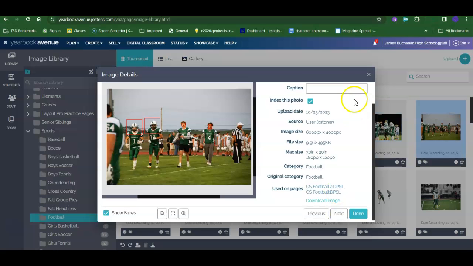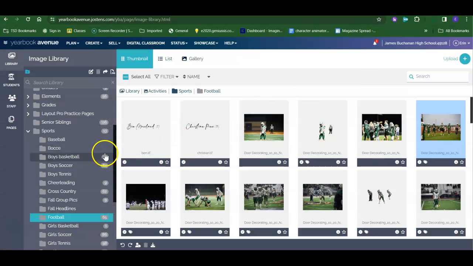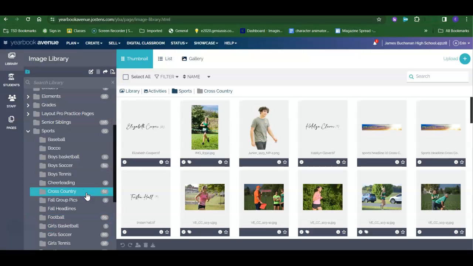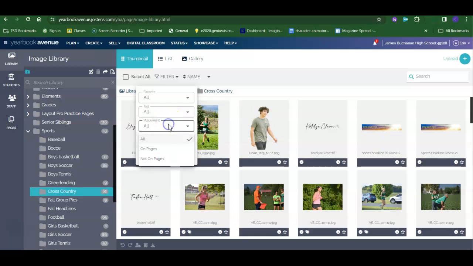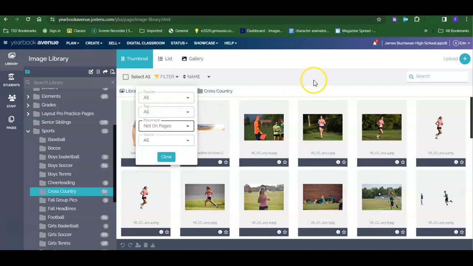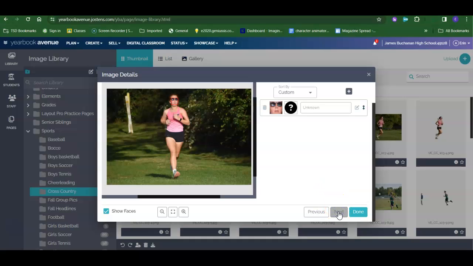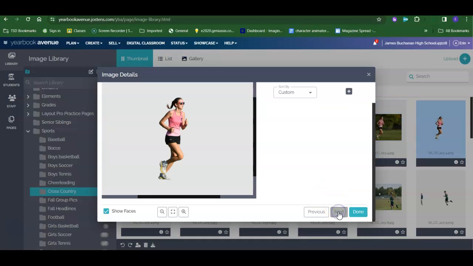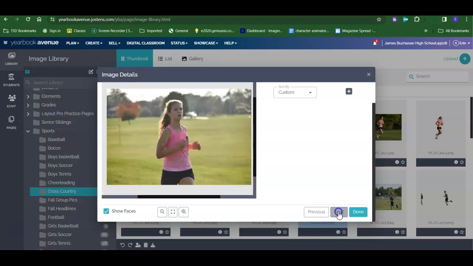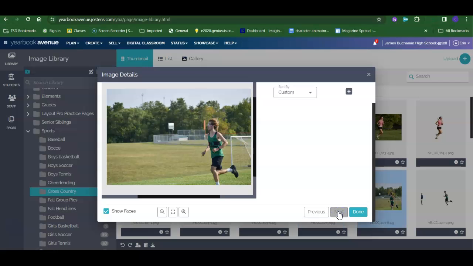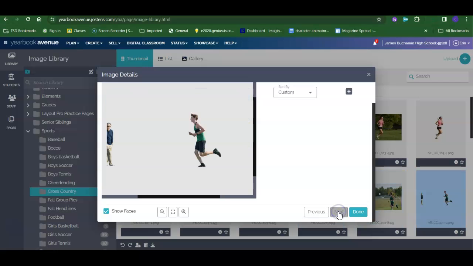All right, now I think we're back to the beginning. So I managed to pick out a football picture. So we would need a cross-country picture. And there's a way that we can filter these to say not on pages. That would be beneficial. Now we have to look that even though it's not on the page, that doesn't mean that a very similar picture is not already on the page, or that the cutout of that picture isn't on the page. So those are things that we have to consider.